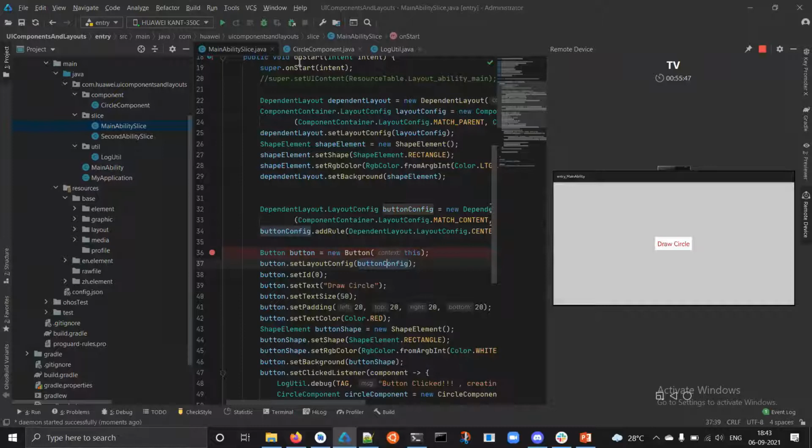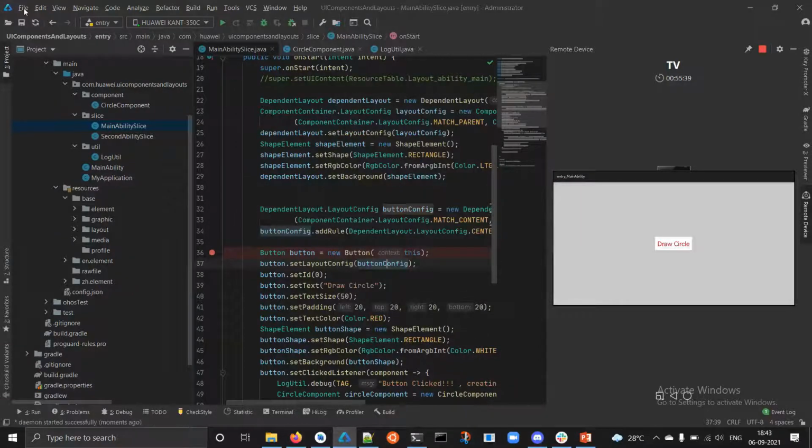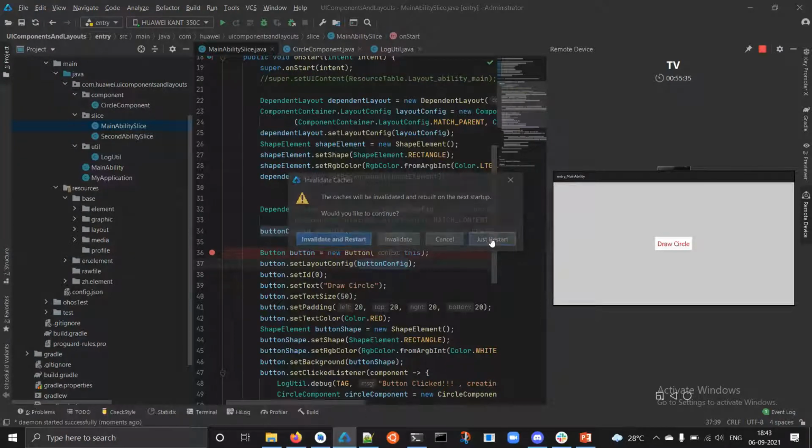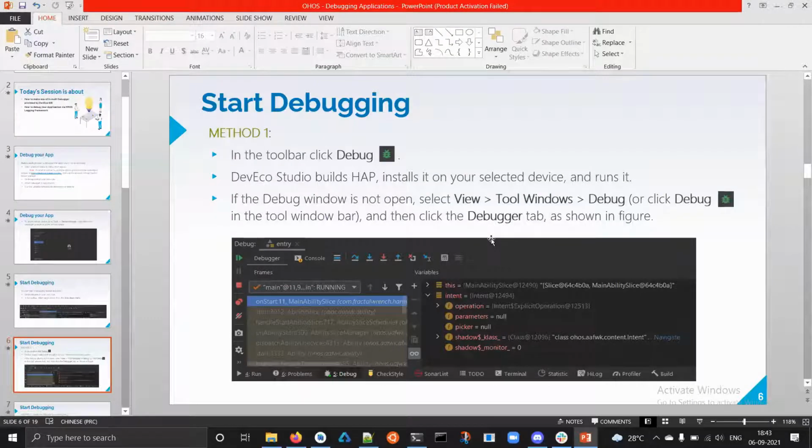Maybe some other application is also using HDC. So this is giving some decrease for the Eclipse. I'll restart DevEco. So as I told, these are the differences between these two options. If you click this debugger icon, it will do everything for you.